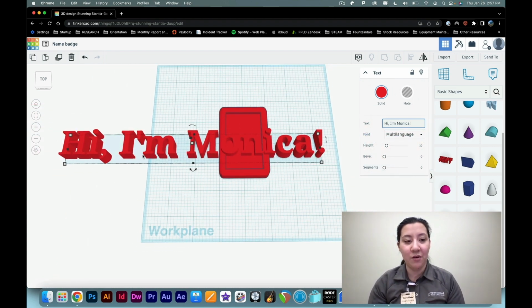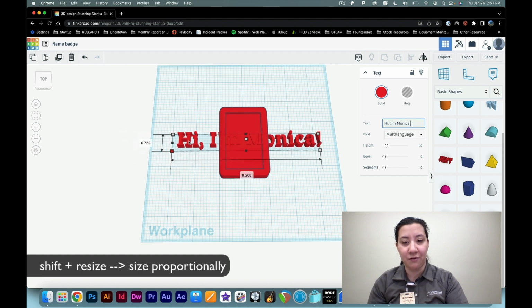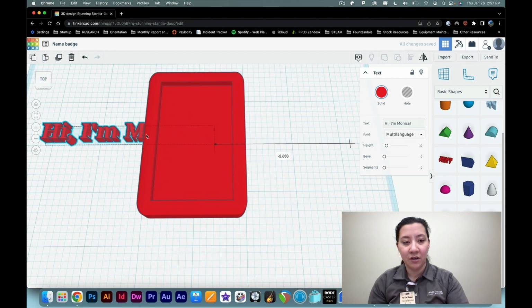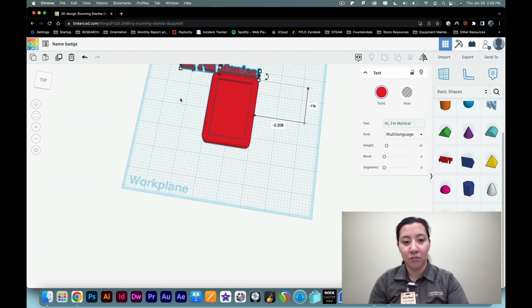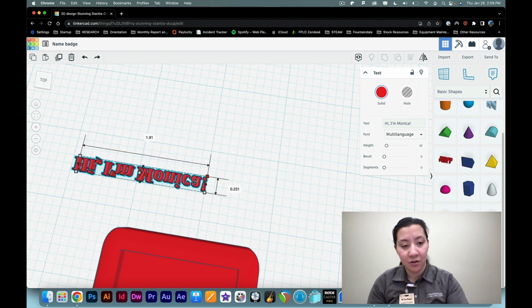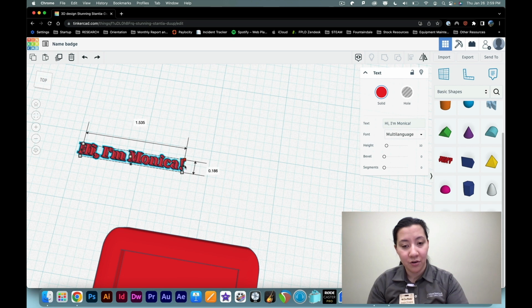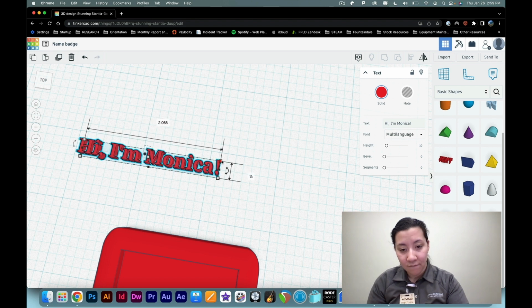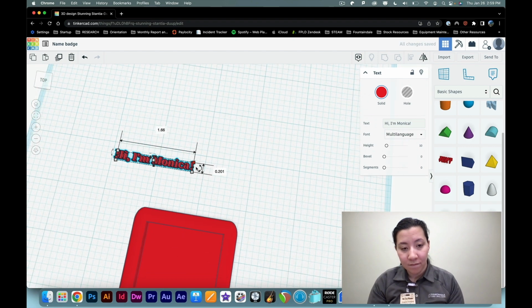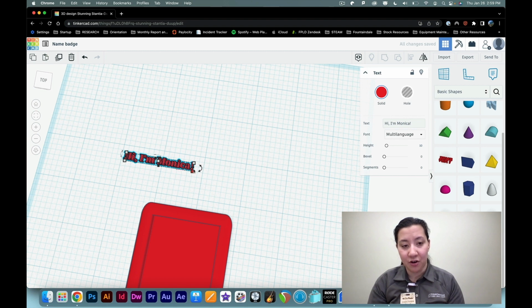And right now that text is way, way too big. So we are going to click on the toggles again and size it down. You can hold down shift to make sure that your text doesn't get warped. I'm going to scale this down, holding down shift as I go, until I get a shape that is about an inch long.